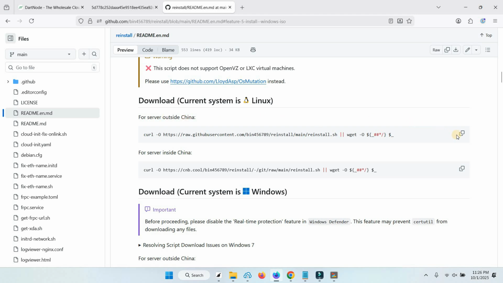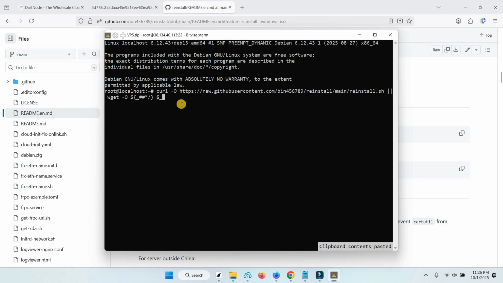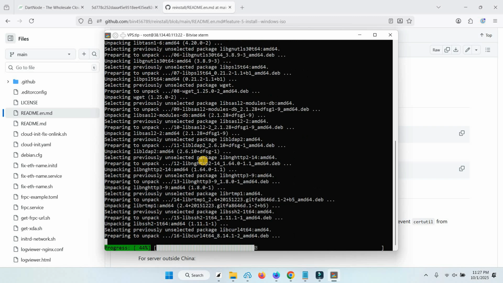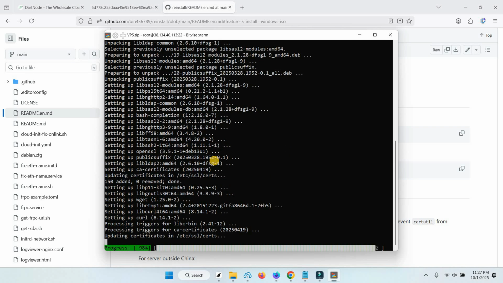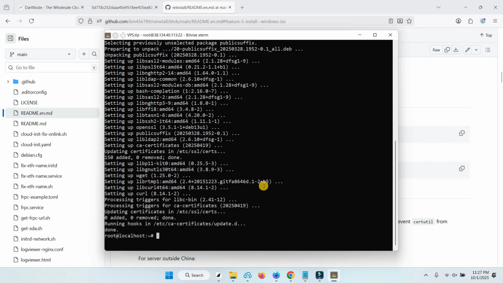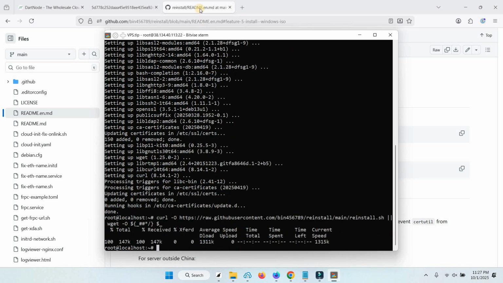and we are outside China. Just copy this command, hit enter, and if curl and wget are not installed, just install them using apt install curl wget -y. And now let's paste this download command, hit enter, and now we will try to reinstall Ubuntu 24.04.